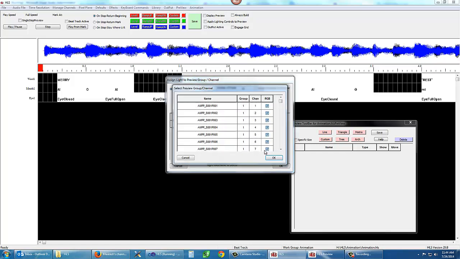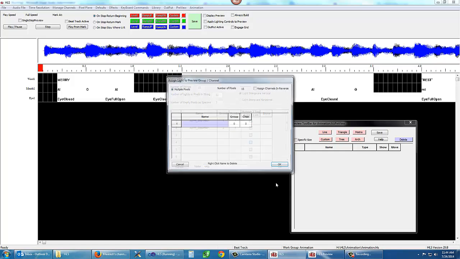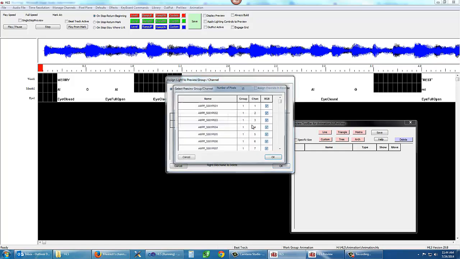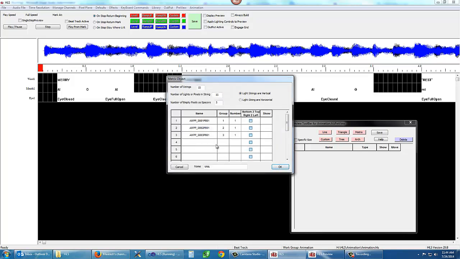All I need to tell HLS is the starting string. So this is going to be string 1. There's string 2. If you notice, it's group 2, channel 1. And we do here. Now we come down and we're going to do string 3, pixel 1. And we do OK. And I'm going to pause and do the rest. OK, I'm back.